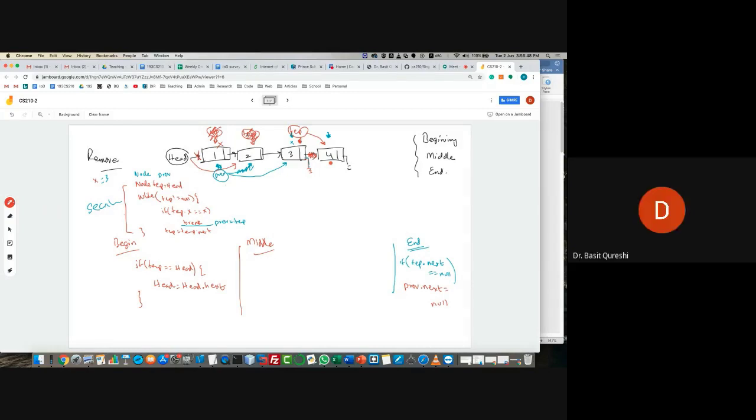Yes, good. So we cannot reach it, but it's still there in the memory. And Java is going to take care of it. The JVM will take care of it. So you don't have to worry about it. Okay, is this clear?